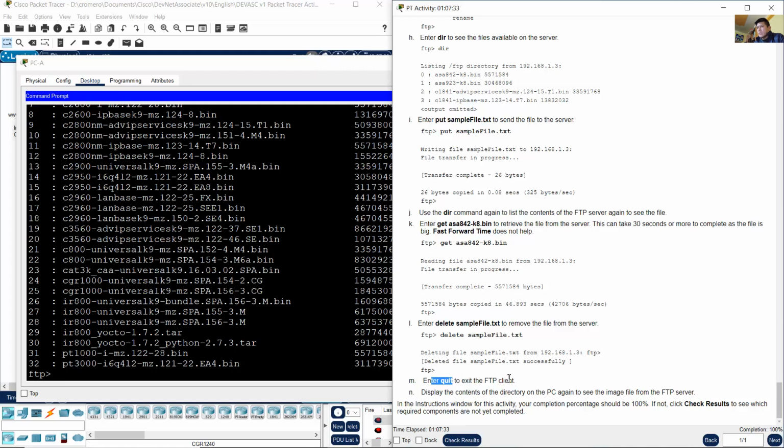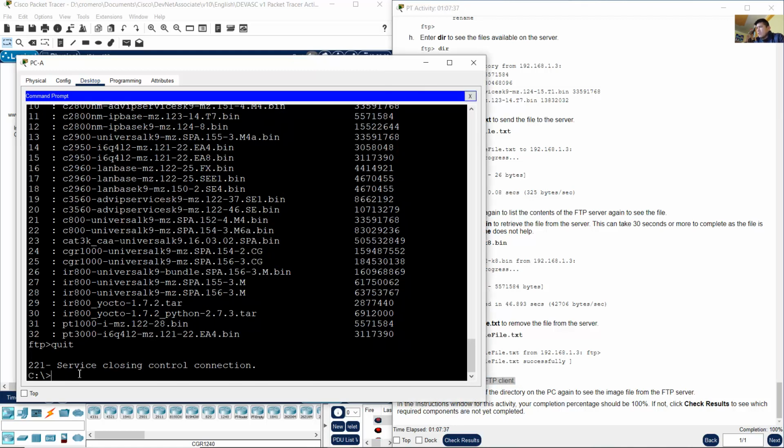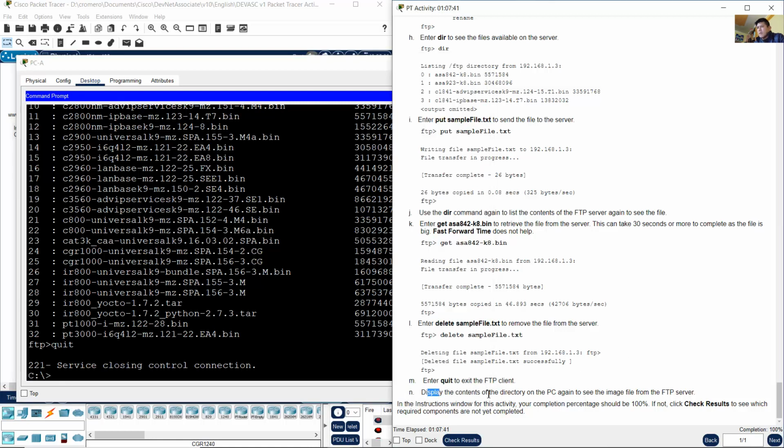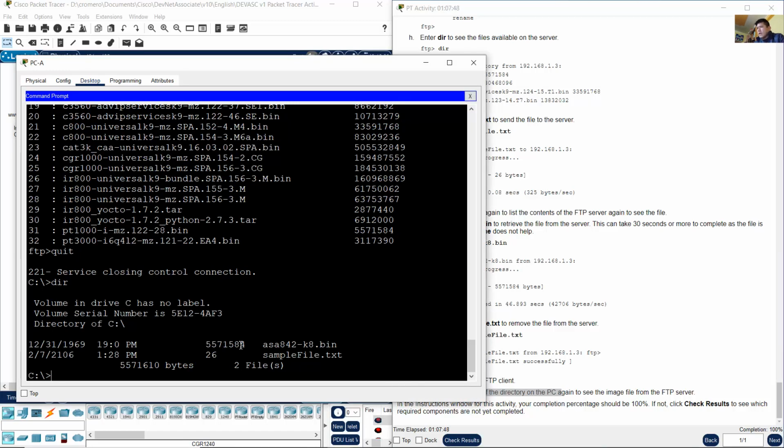Quit to exit the FTP client. Quit. Now you are on your PC. Display the contents of the directory on the PC with dir, and now you have the downloaded file from the server.